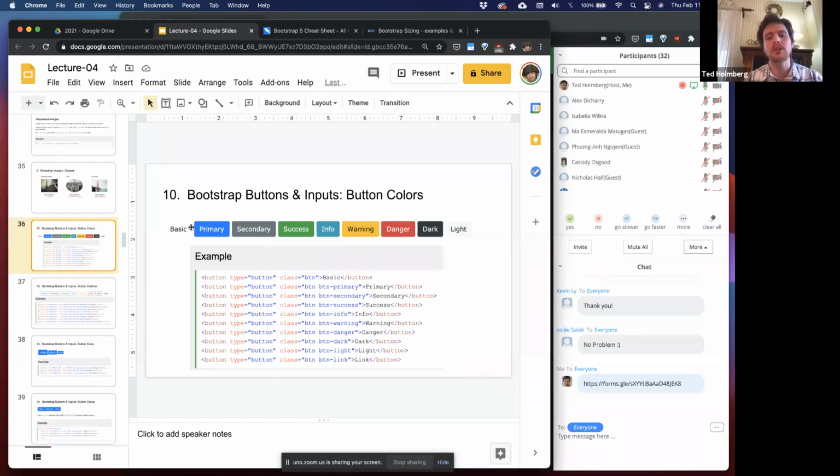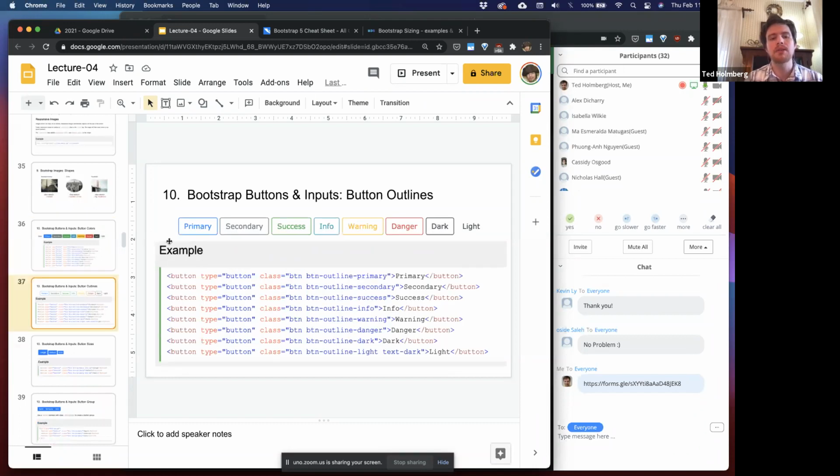So let's suppose you don't want solid colored buttons though. Suppose you want buttons that just have an outline and a transparent inside. If you draw these buttons on top of a background image or a video and you don't want to obfuscate the image, then you can go ahead and create an outline button. And when you hover over it, it then fills it in. To get the outline, it looks very similar to what we're doing with the color, but you just add the word outline in between btn and the color. So it's btn-outline-primary, outline-secondary, outline-success, outline-info, outline-warning, outline-danger, outline-dark, and outline-light.